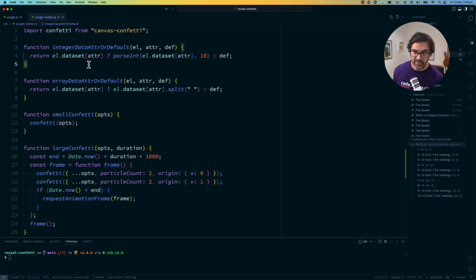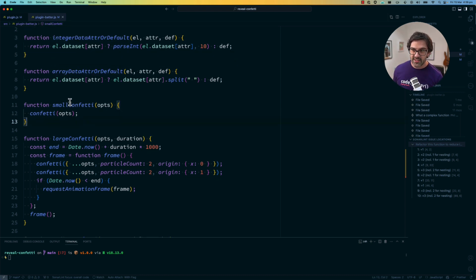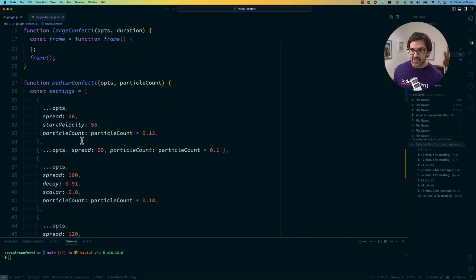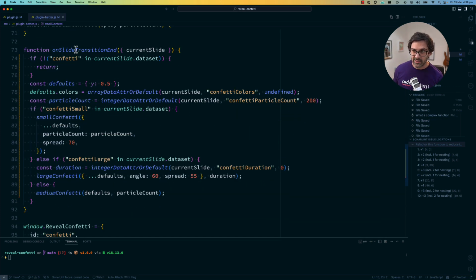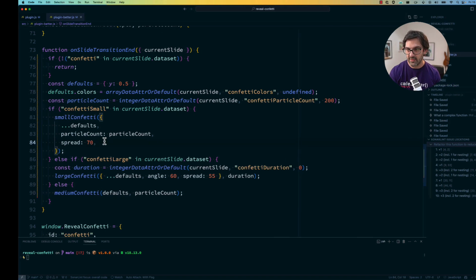We extract some helper functions like this integer data attribute or default, which gets an integer out of the data attributes, or this one that gets an array out. We can extract each of the confetti functions, and then that's the big settings object. And then our slide transition end looks a lot more sensible. We do our early return, we use our extracted functions, and this is a lot more understandable and a lot easier to deal with.